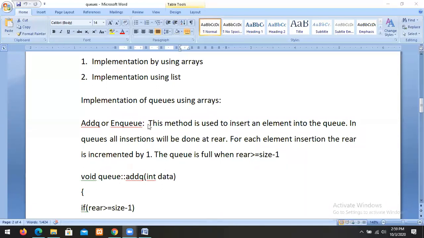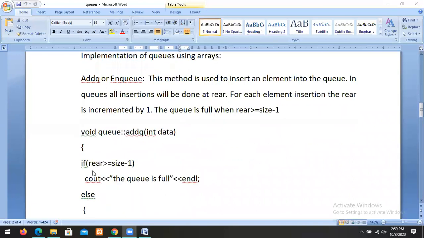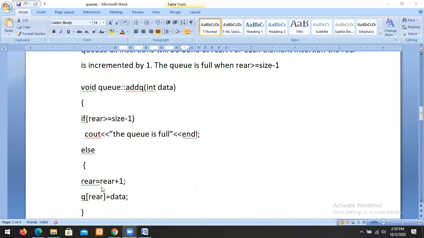First we have add queue. The add queue module is used to insert an element into the queue. In queues, insertions will be done at rear. For each element insertion, the rear is incremented by 1. When rear is greater than or equal to size minus 1, then the queue is full. Otherwise, we increment the rear value and insert the value at rear position.